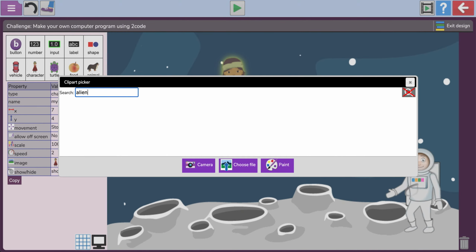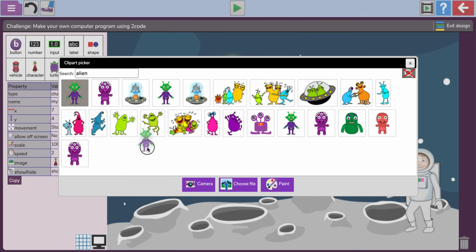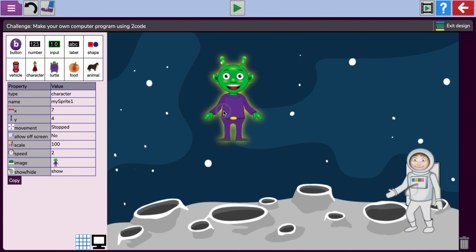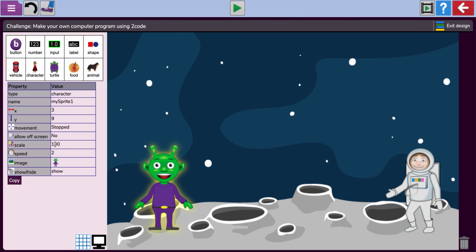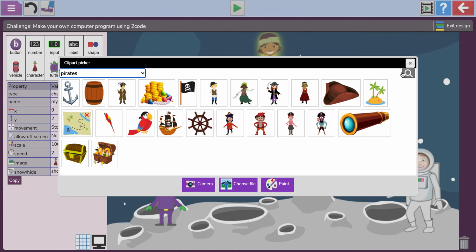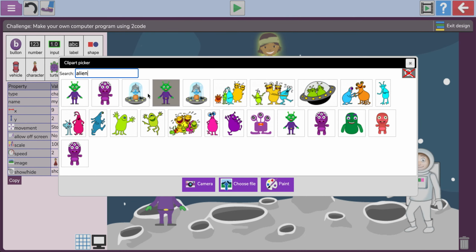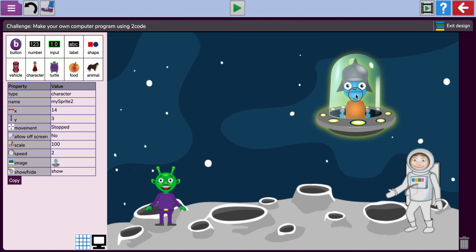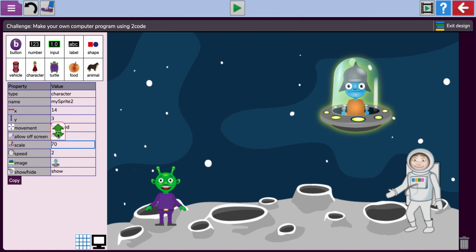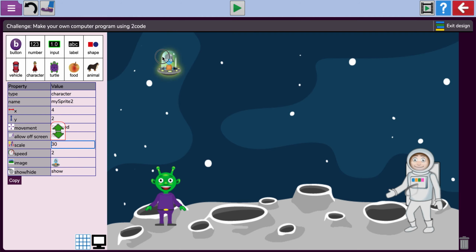So we can search alien. This one looks quite friendly. And just put him there. Maybe make him a bit shorter. Might want a flying space alien. So alien, and like this one in his little flying saucer. If I want to make it look like he's far away, I can just make him really small and put him there.